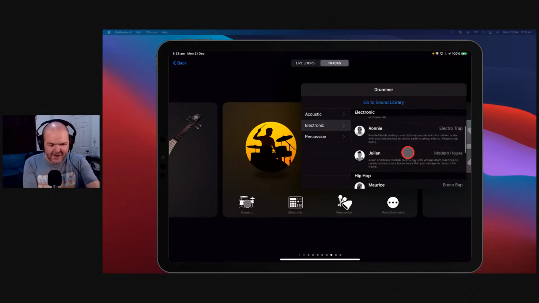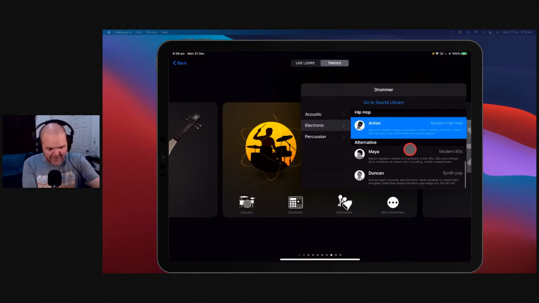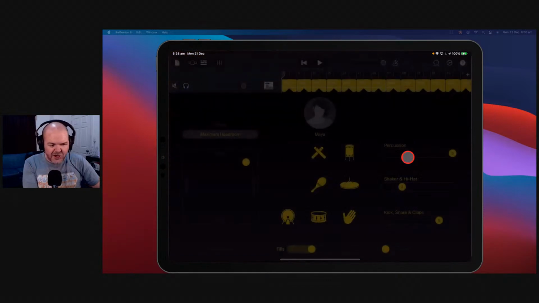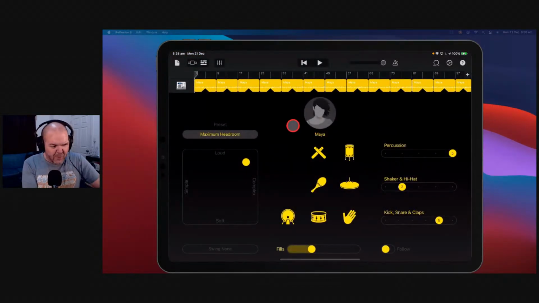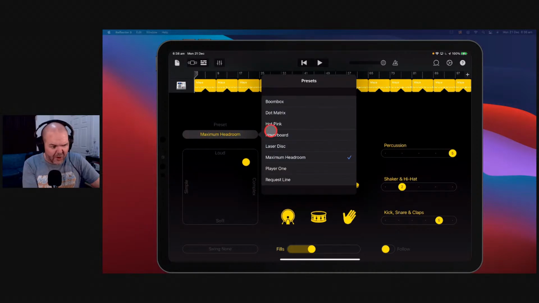Anyway, but we're not going to use them. Let's go with the modern 80s. So let's go with Maya, because she's the one that I think is going to make a lot of people happy with the sort of sounds that she's got, because the preset names alone: Boombox, Dot Matrix, Hot Pink, Hoverboard, Laserdisc, Maximum Headroom, Player One, and Request Line. So yeah, it's like the 80s exploded in my face, right?